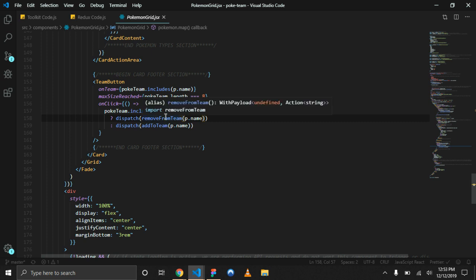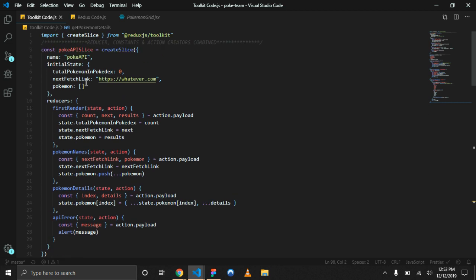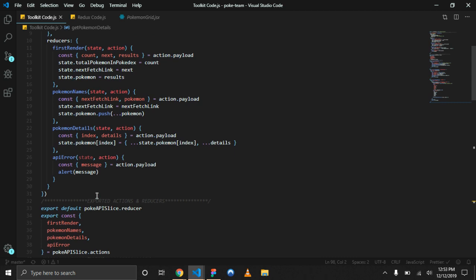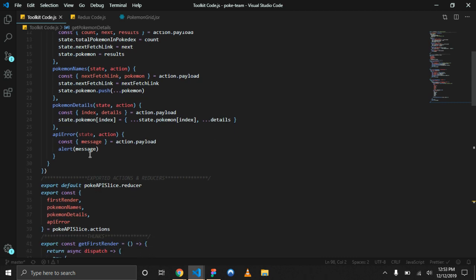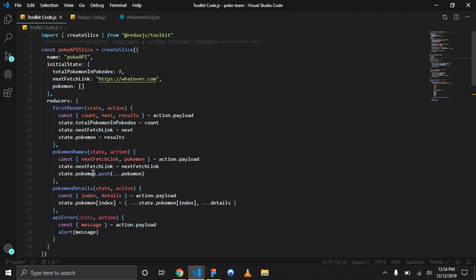And so now this is all just being automatically generated by the toolkit. As you structure everything in this little object that gets passed into the CreateSlice function, it looks through everything that's in the reducers, and it generates types and it generates actions automatically for you. And then you export those actions down here, and then you're done, right? So it's so much easier.